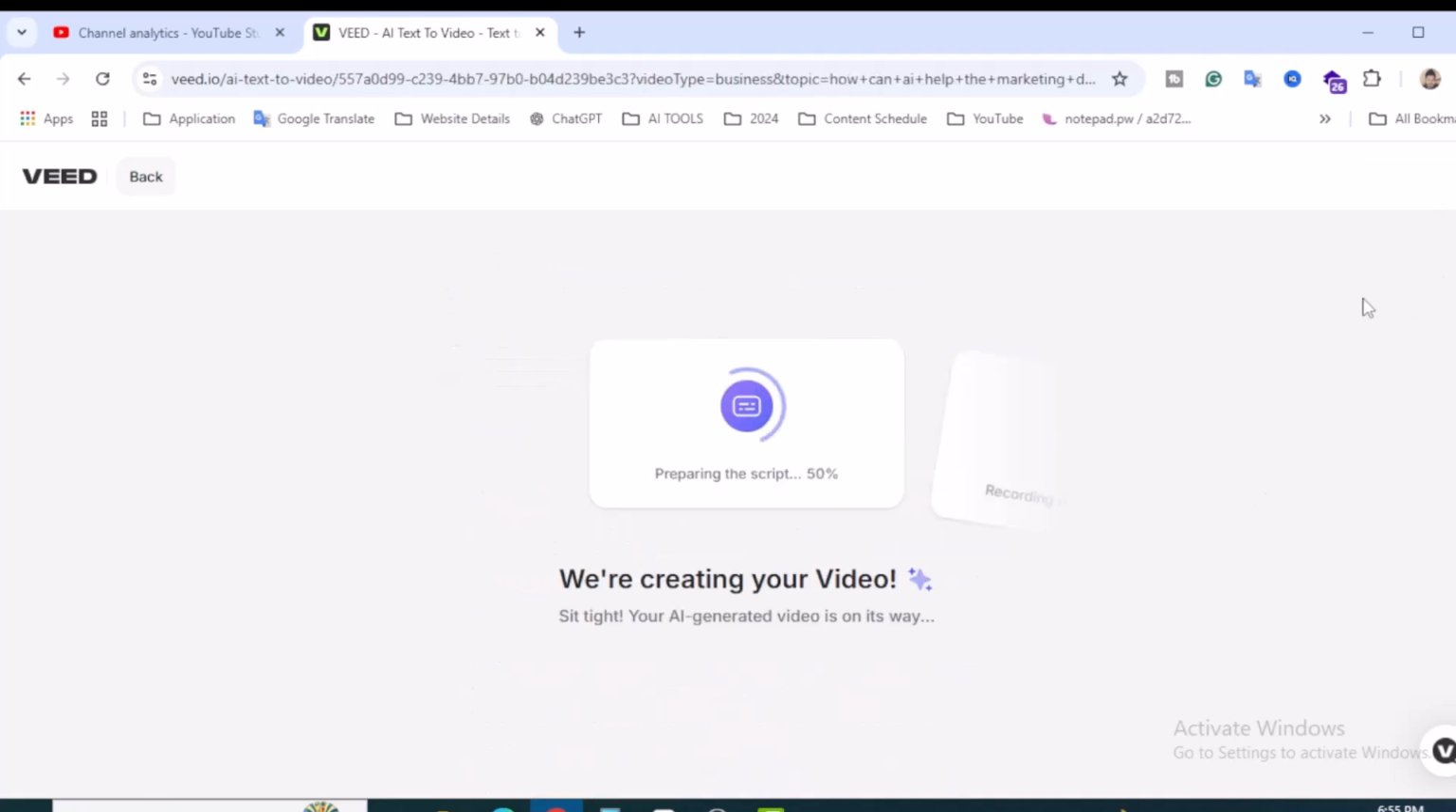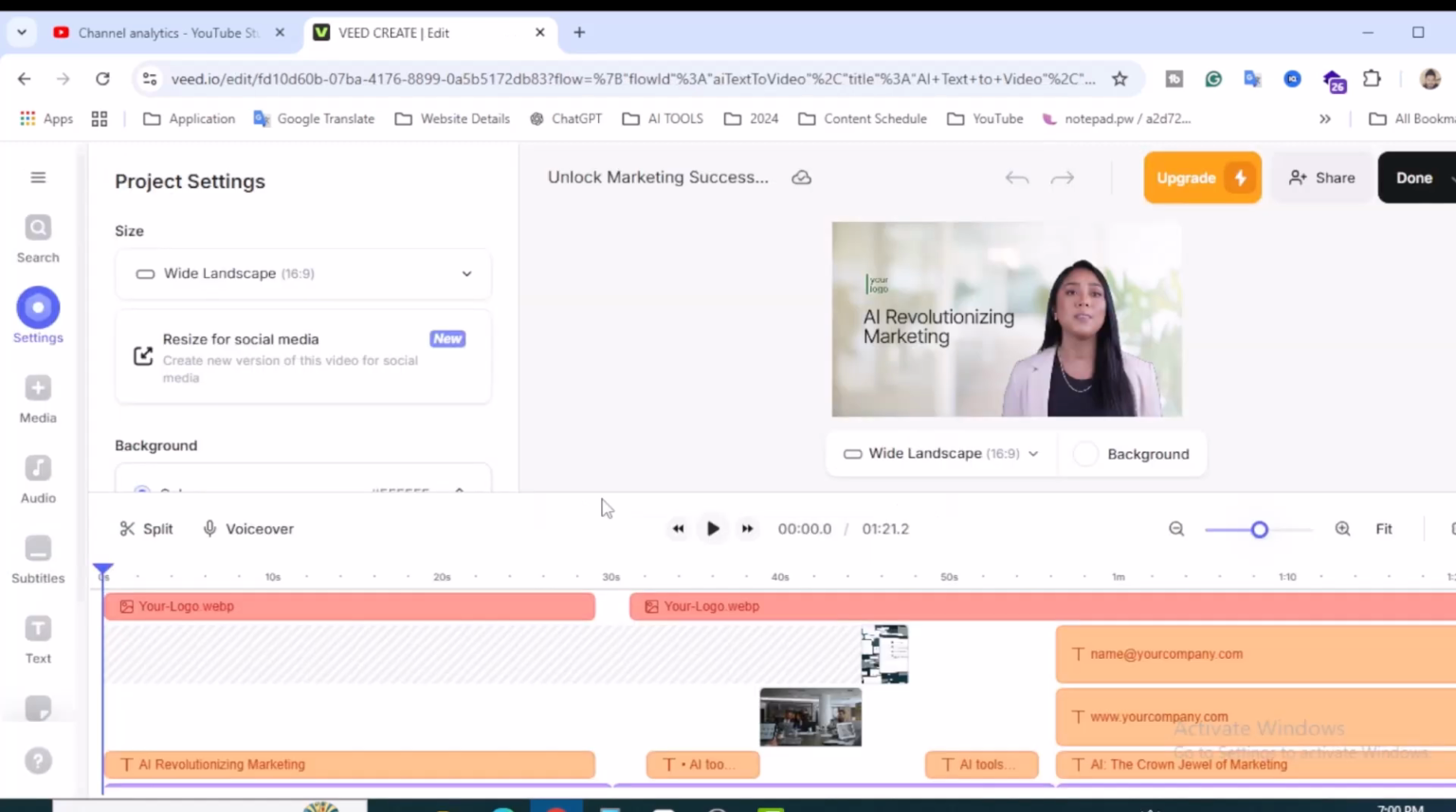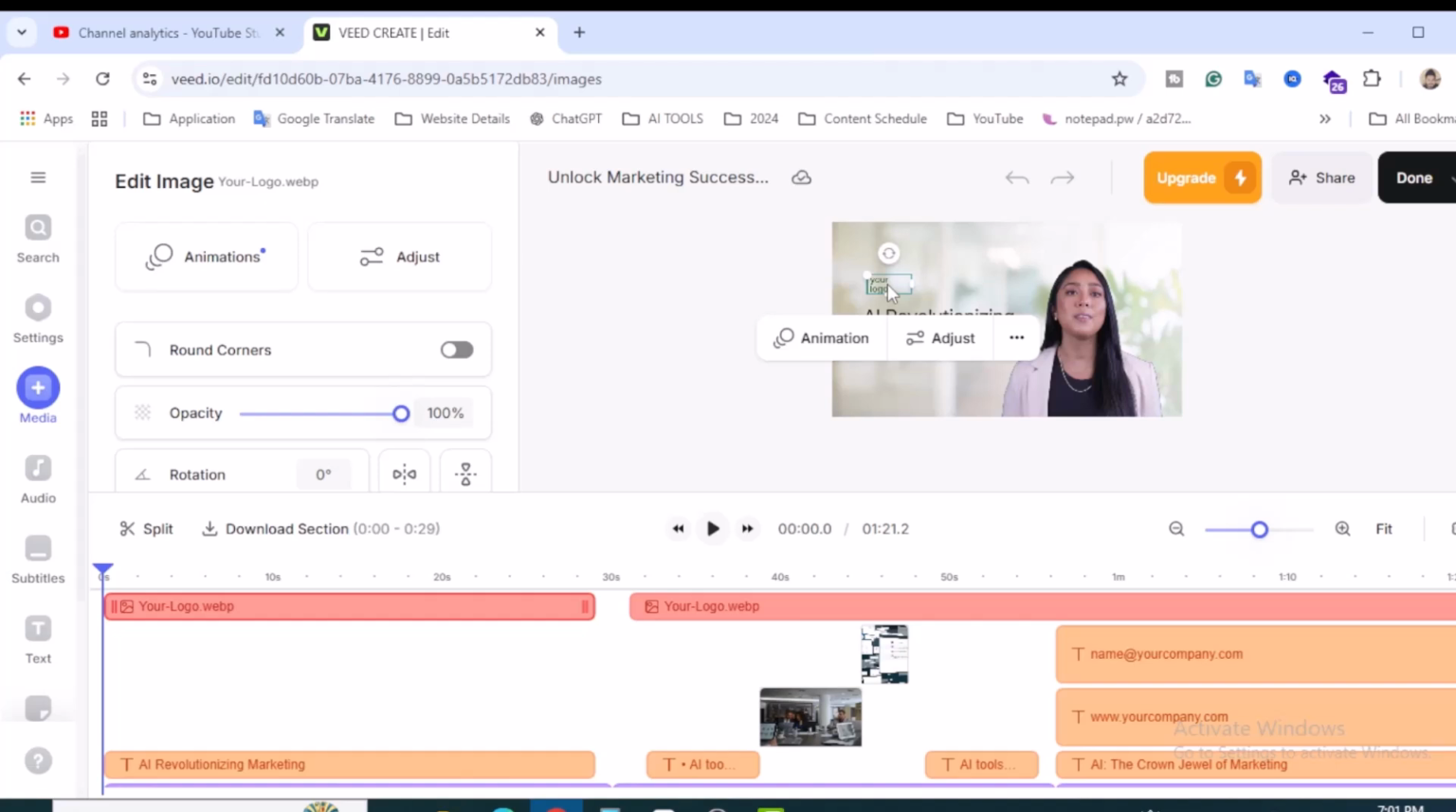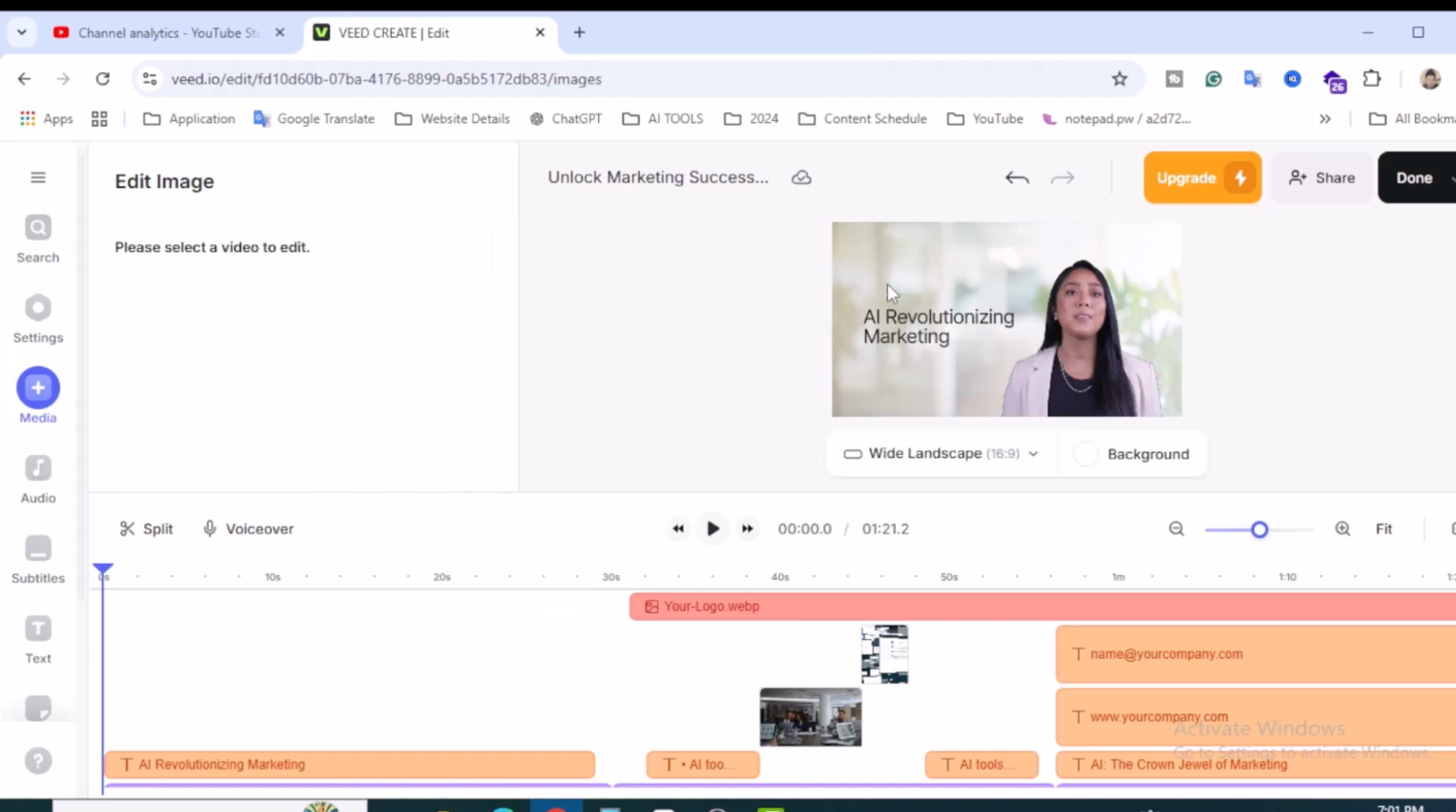Okay guys, so we are creating your video. That means this AI tool is generating our script, then recording the voiceover, also adding different kinds of images, footage, and backgrounds. And then finally it will release our AI generated content, that means the video. All right guys, so finally our video is almost done. We have some editing left. Like this one, if you want to add your logo, you can, or you can remove this. So I'm going to remove this.